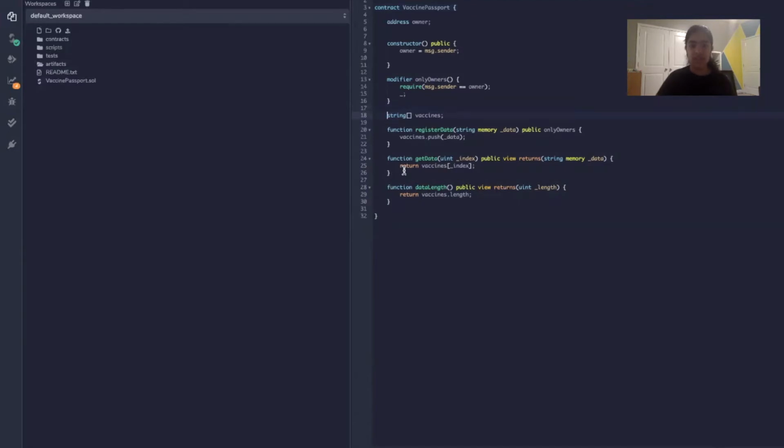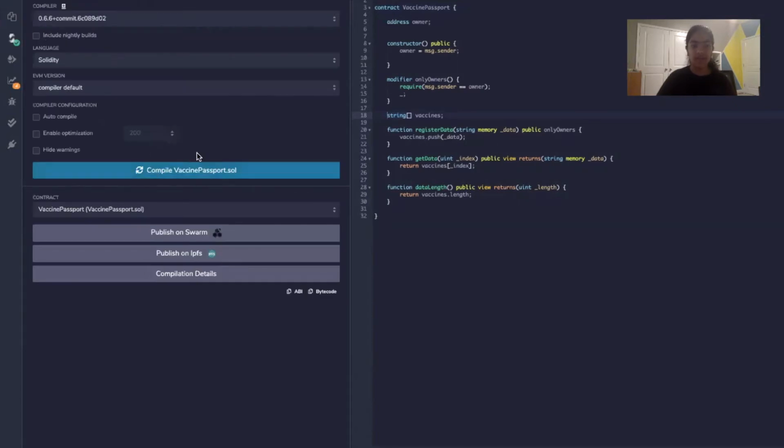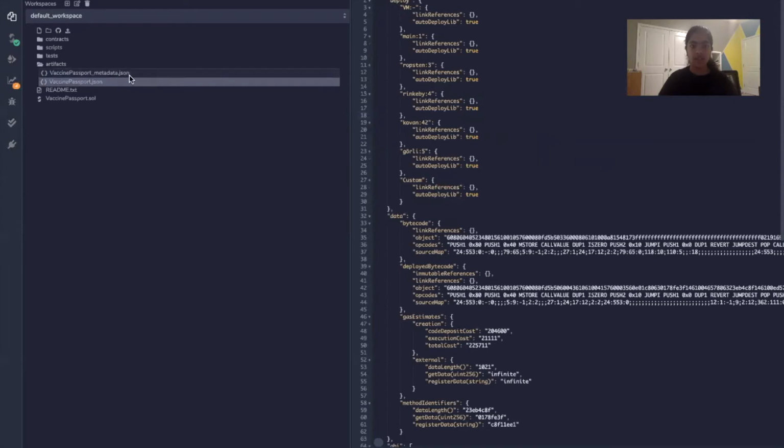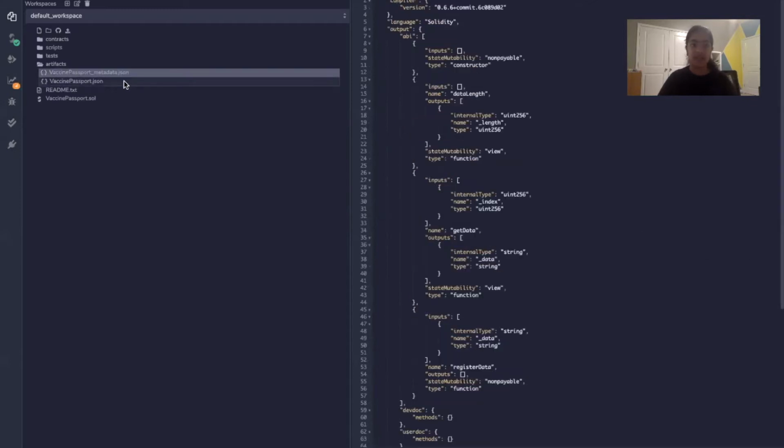So the first thing I'm going to do is go here and compile this. So it's done, and I'm going to come back to my files, and I find two new files. There's the vaccine passport underscore metadata.json, and then there's the vaccine passport.json. So what are these? This is pretty much just two different versions of the same code, just different versions so that the network can understand it.